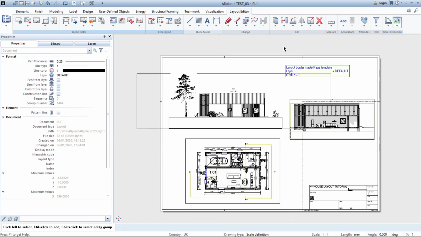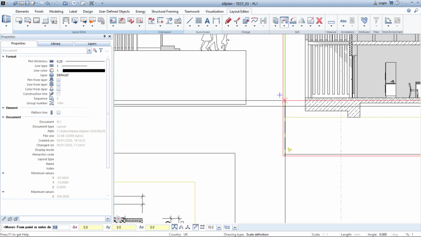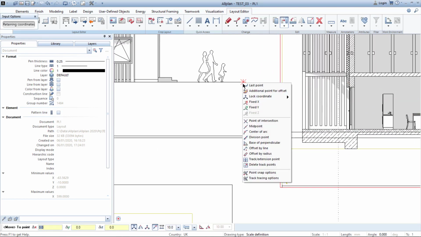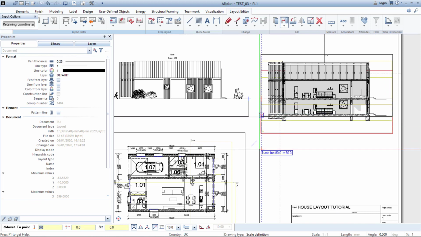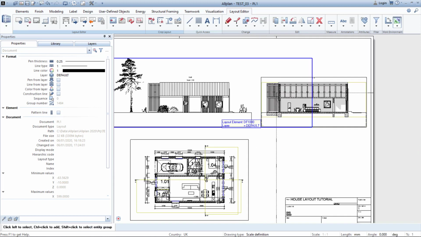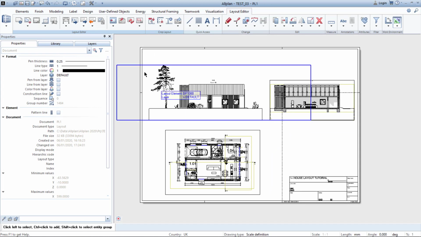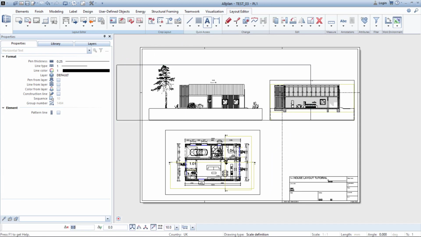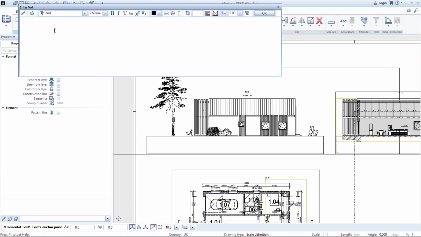And then we can move it so we have ground floor, elevation and section on the same level by using fix function. So you fix Y axis and then you can move it along your X axis. Now we can name our drawings by using the text function. Click and simply type north elevation.